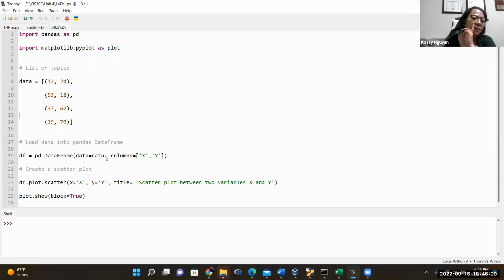So in the parameter, you want to say data is data, which is these values, and we want to specify the column X and Y. So in this case, we want to graph out X and Y. So after you have your data frame, we are going to do a scatter plot.